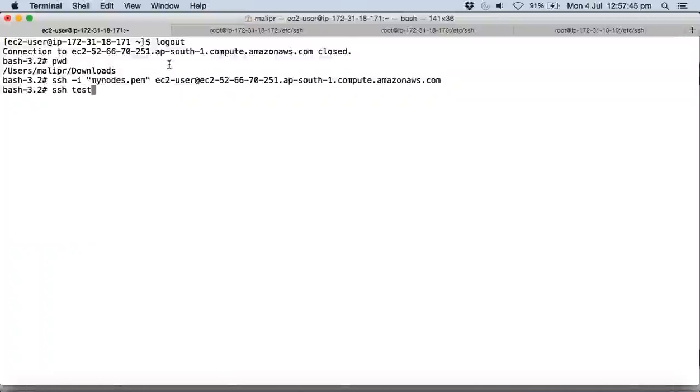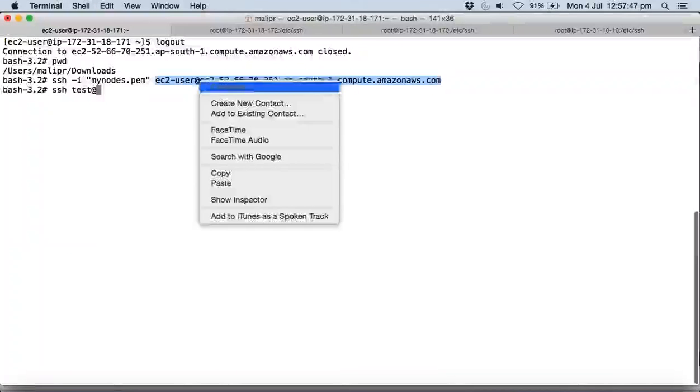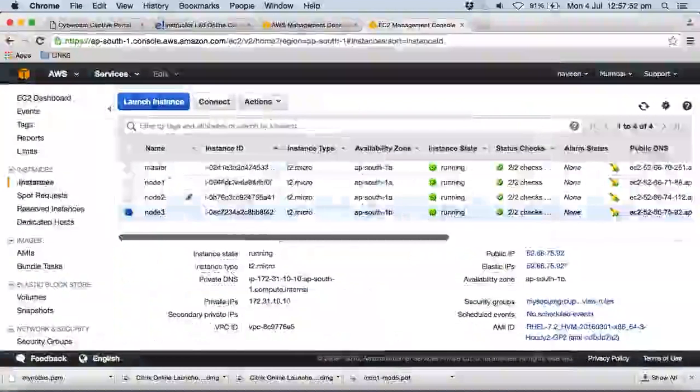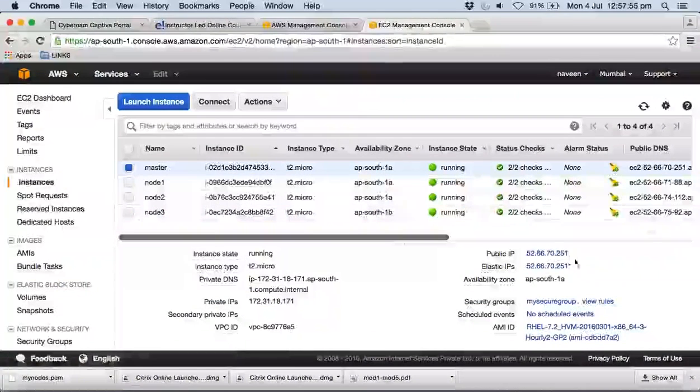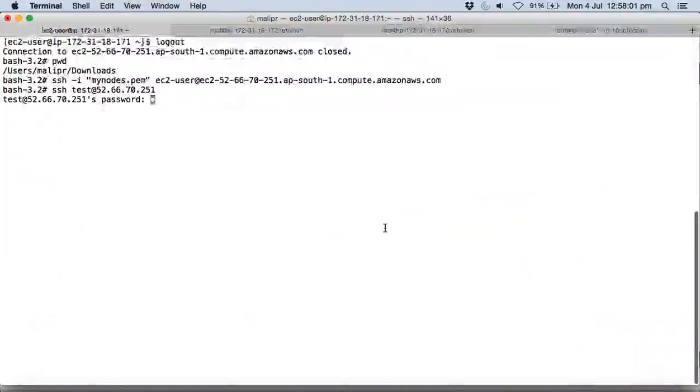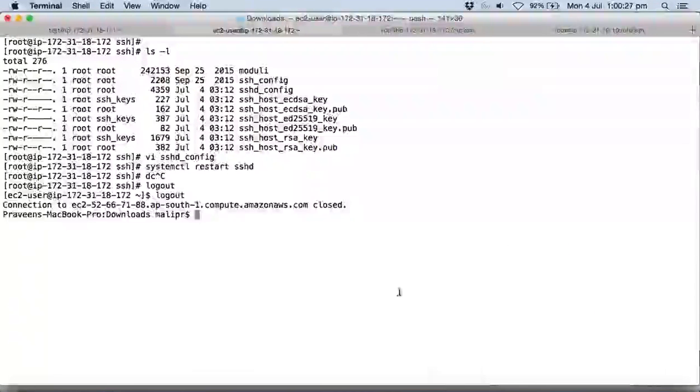So ssh test at, I can use this public DNS whole DNS name, or I can go to my Amazon instance here, go to master, and copy the public IP or elastic IP, which is the same. I'm going to paste it and I can use the same password. It is going to log in into the test account. So the same thing can be done here. Just log out. We try to connect to the machine without using mynodes.pem, which is given by Amazon all the time, because that's a kind of drawback which we want to remove when we connect to that machine.